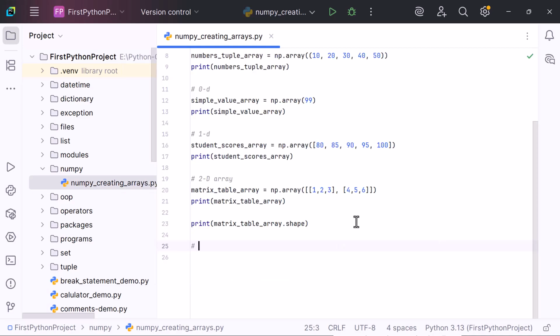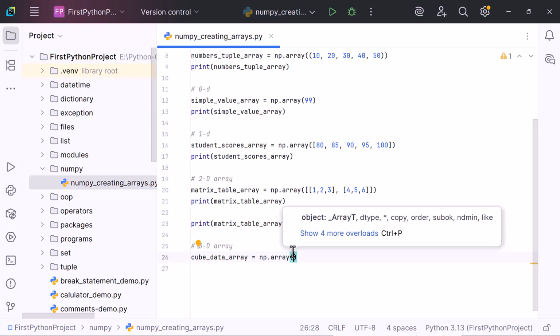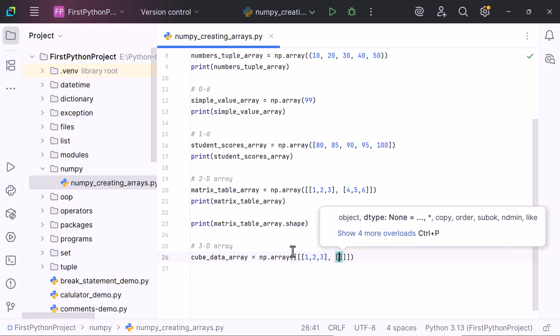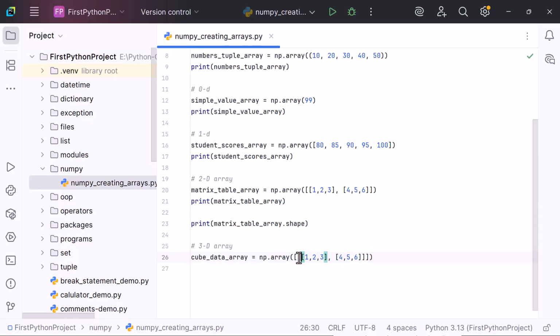Now let's actually create our 3D array. We'll store it in a variable called cube_data_array. So we type cube_data_array equals np.array followed by parentheses. Inside these parentheses we are going to define nested lists. The first inner list will be square brackets containing the numbers 1, 2 and 3. Then another list containing the numbers 4, 5 and 6. That gives us one layer.